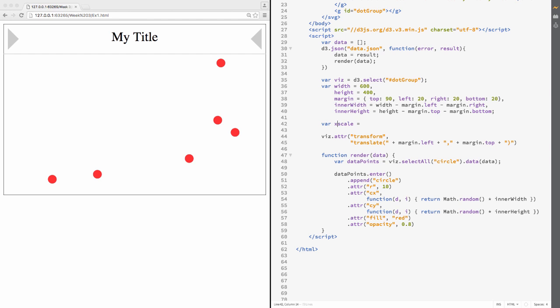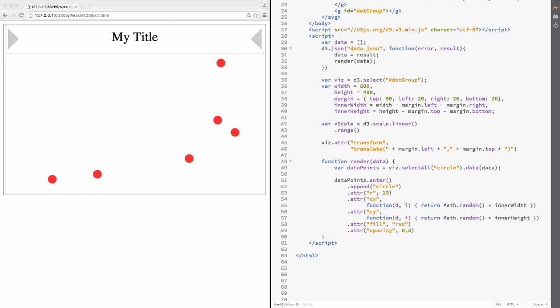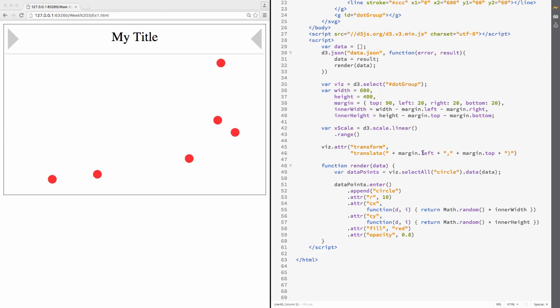So this is my X scale, and this will be d3.scale.linear, and the range of this scale. Remember, range is how many pixels I can use. So in the X, I can go from 0 to my inner width. Remember that 0 here actually is here and not here, because I have a translate in my group. So I can start from 0 and go up to my inner width.